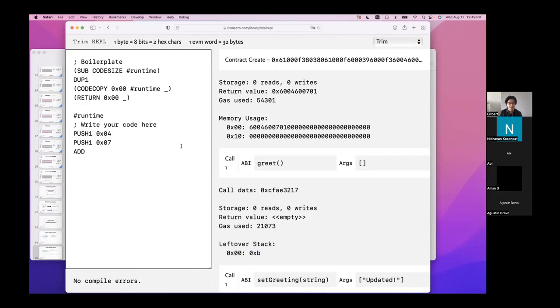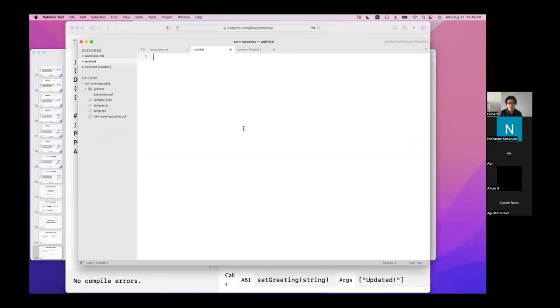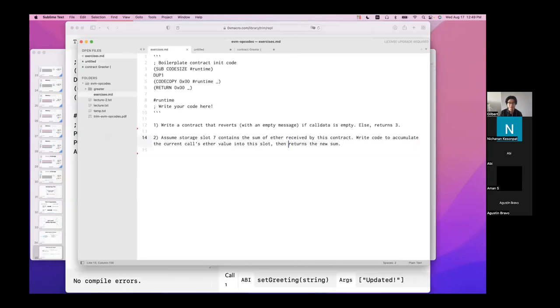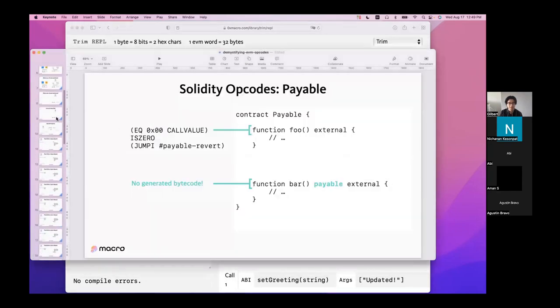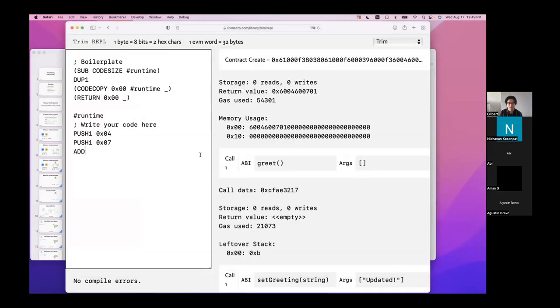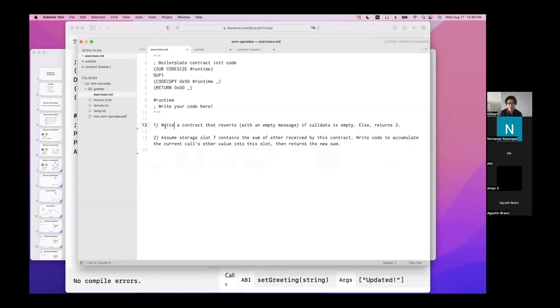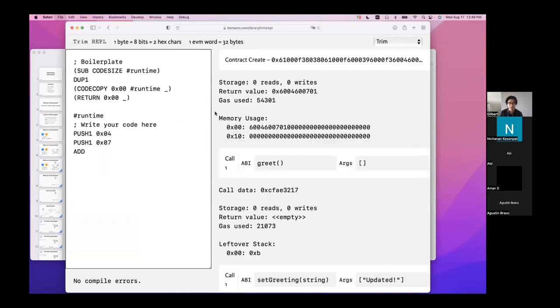And for those interested, I'm going to post a set of 2 little exercises. And based on the knowledge that you've gained from this talk, I'm also going to post these slides. You should be able to write these tiny little contracts. First, you'll write a contract that reverts if your call data is empty. Else return 3.